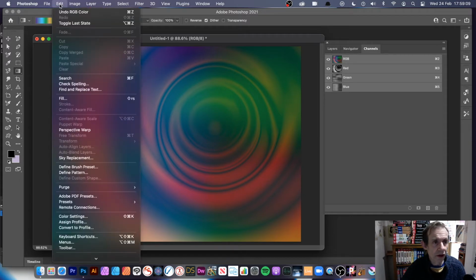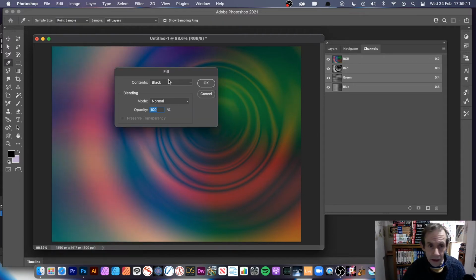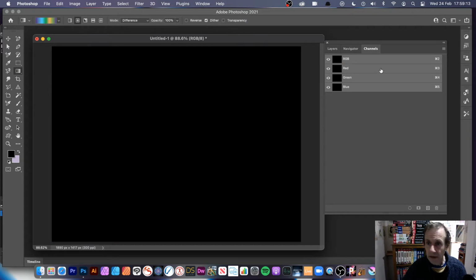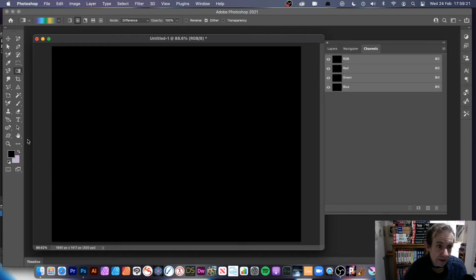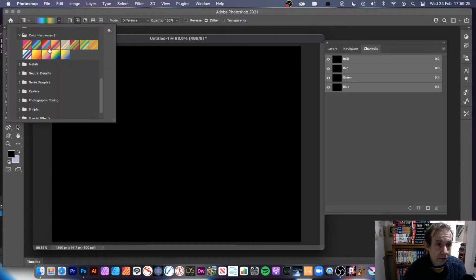So I'm just going to go to Edit and Fill and apply it to black. Now what I can do, got the channels here, got RGB. So if I just go over here and I've got my gradient, here's the gradient. Now this might be in a different location if you've edited your toolbar. So select one of these gradients. These are legacy gradients. If you haven't got them, go to the gradients panel, right side menu, and go to legacy gradients in there, and that will bring them back.